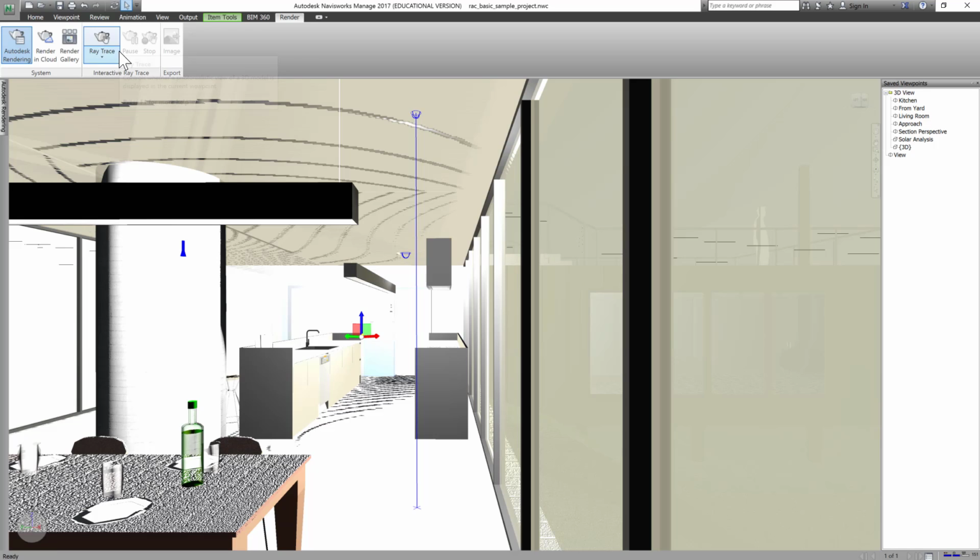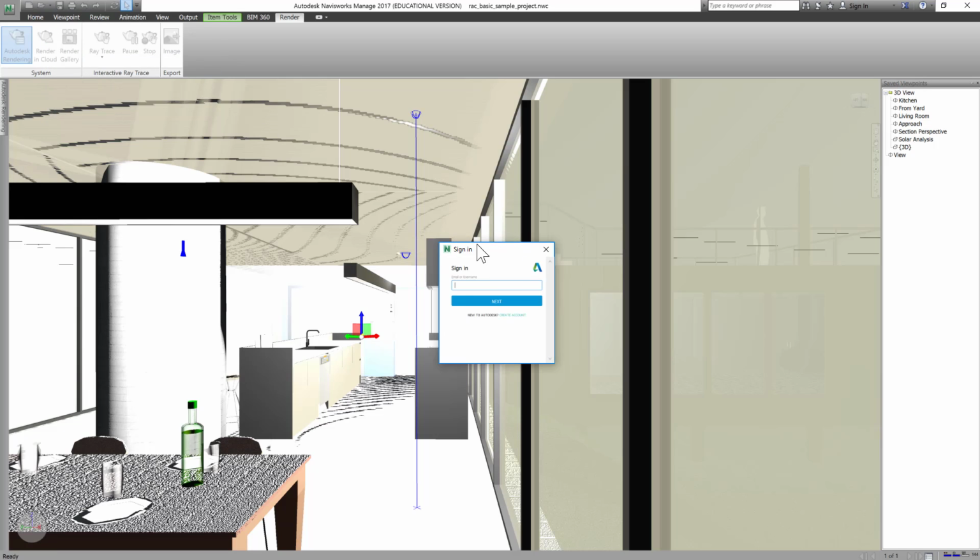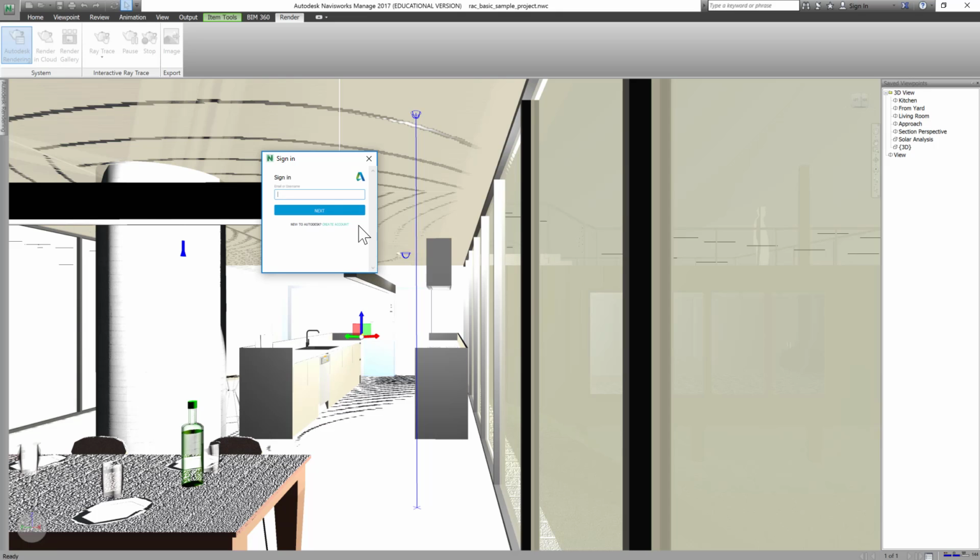So you can do rendering in multiple ways. One is Autodesk rendering. You can render in cloud. So you can click on here, and what it's going to do is going to connect to web, and you have to sign in with your credentials to Autodesk website account, student account, and you can actually render it over there. But again, it depends on how good is your connectivity. So you can do that if you want to render in cloud.